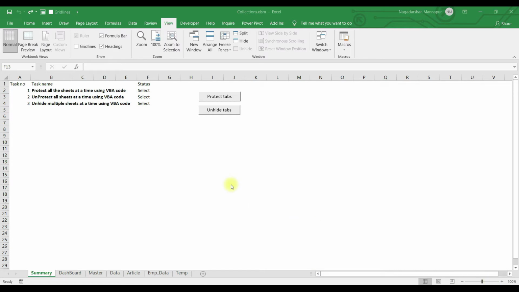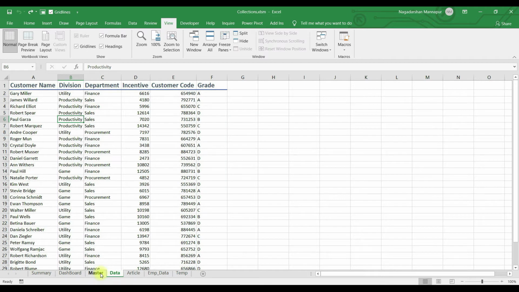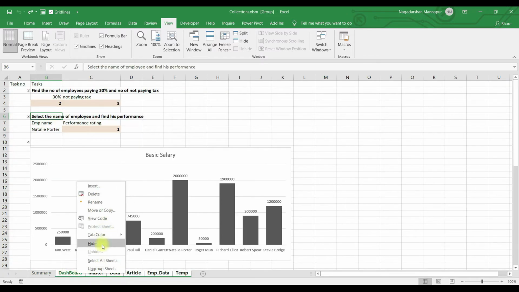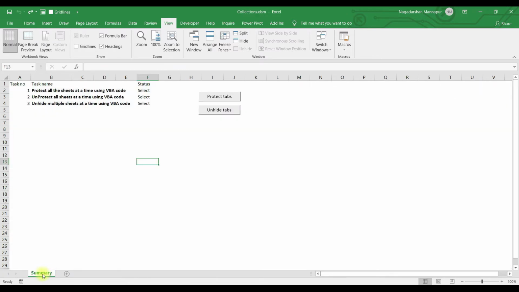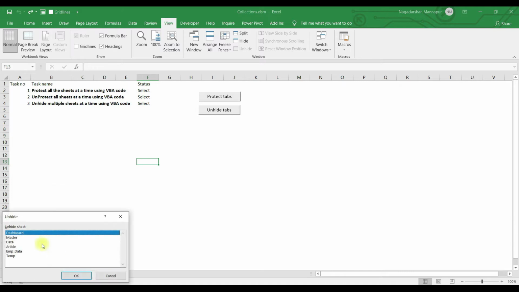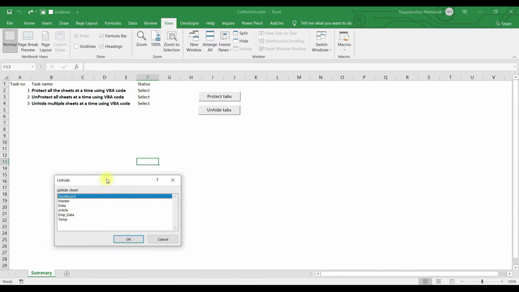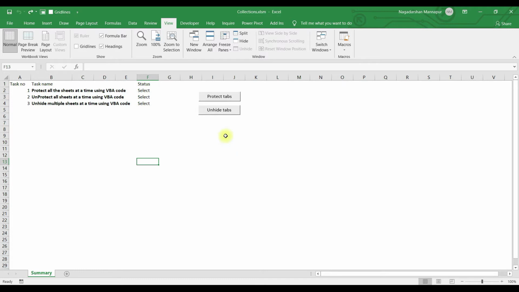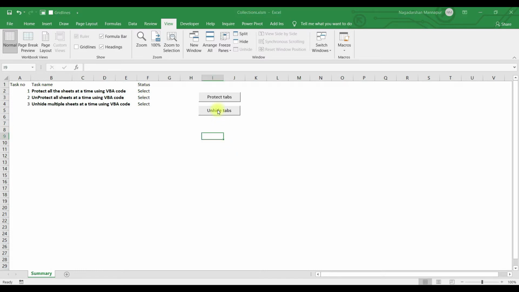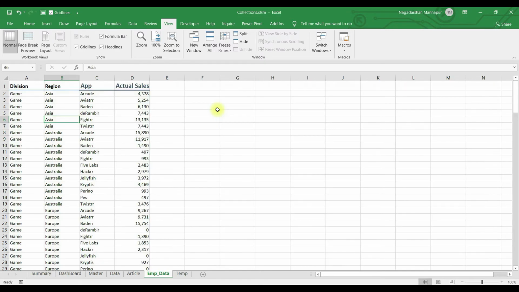Now if you want to bring back multiple sheets at a time, it means if you want to unhide multiple sheets, let me hide multiple sheets here. Example, holding the control key, I'm going to hide these multiple sheets. Right click and hide. So right click, unhide, there are multiple sheets hidden. I'll just click on this button. Okay, I got those multiple sheets at a time.